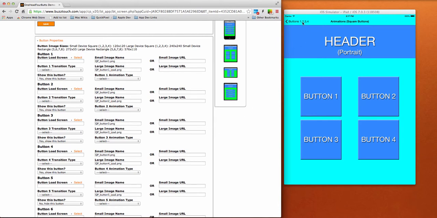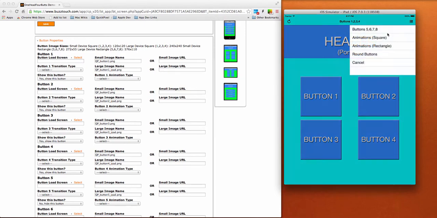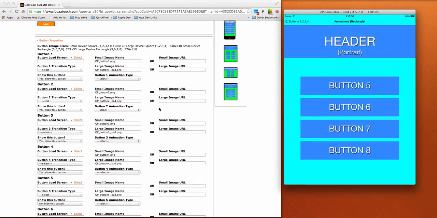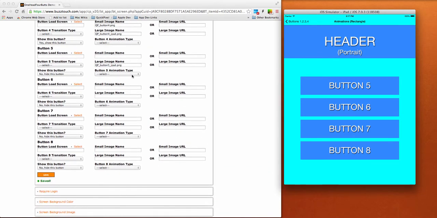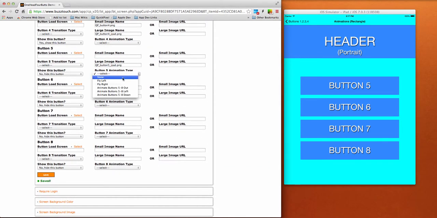For the rectangle buttons, I've got similar but different animations. If we look down here in the menu under button 5, you'll see that there's a fly left and a fly right. Those are going to do the same things that they did before. And then I've got 3 different animate options for buttons 5 through 8 if you have all 4 buttons: animate out, animate left, and animate down. So let me show you those.